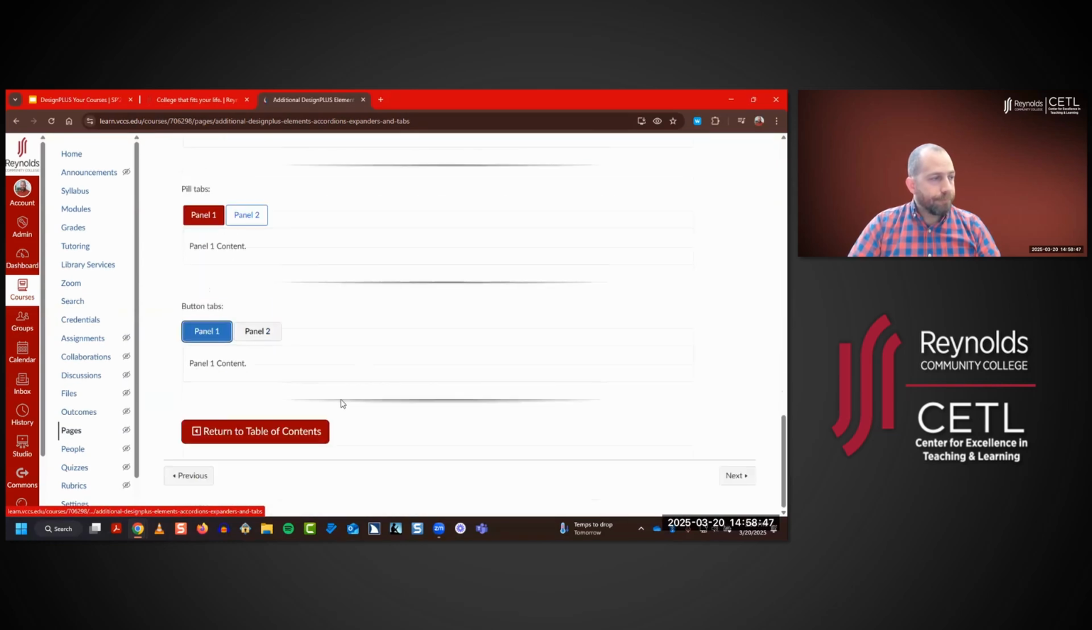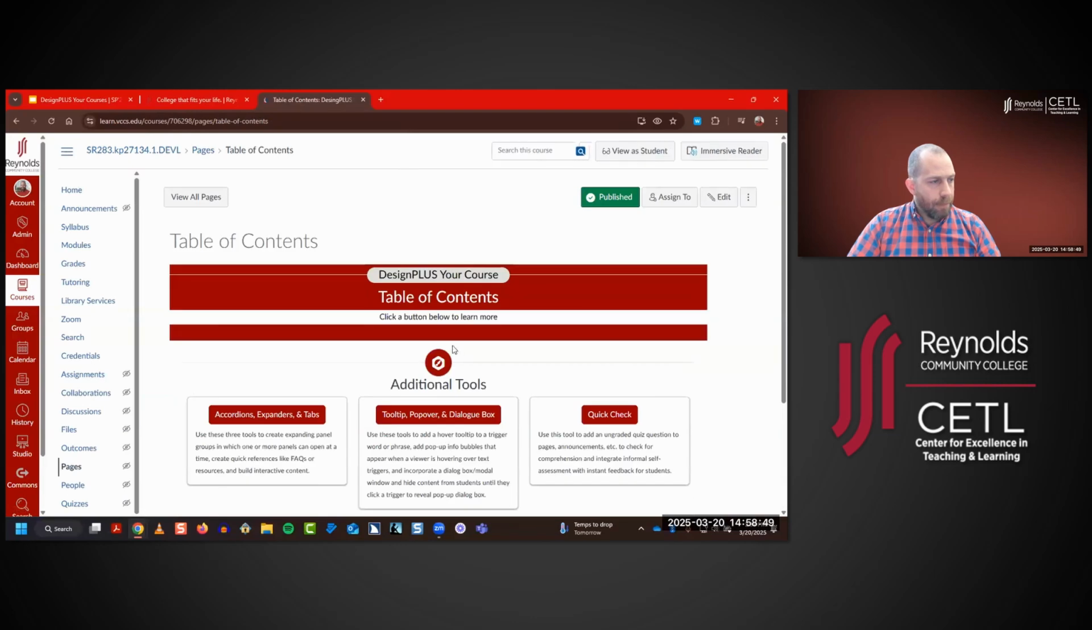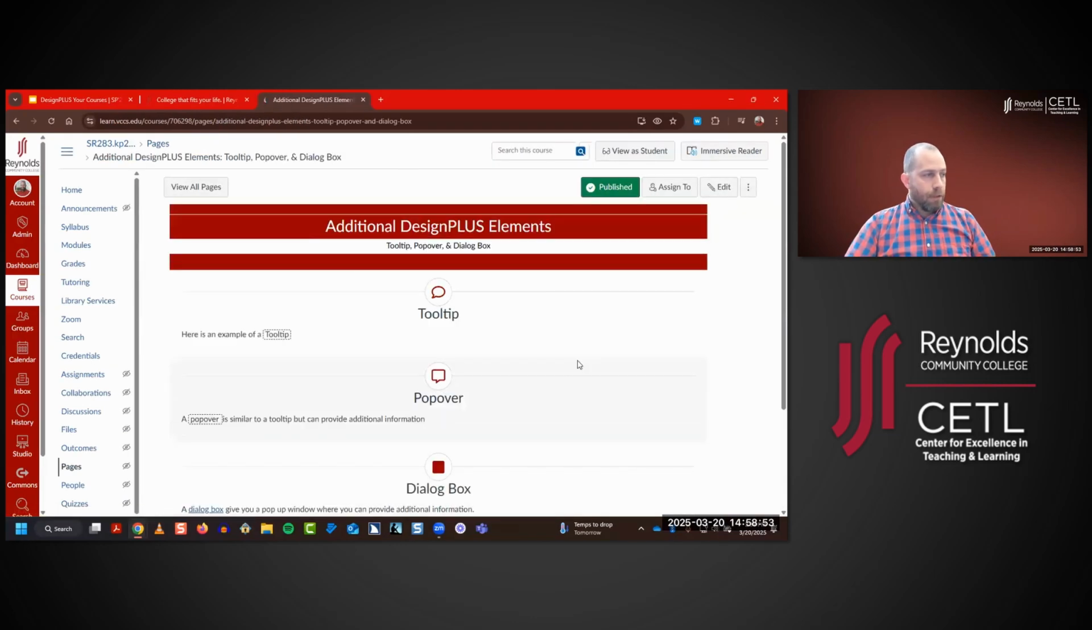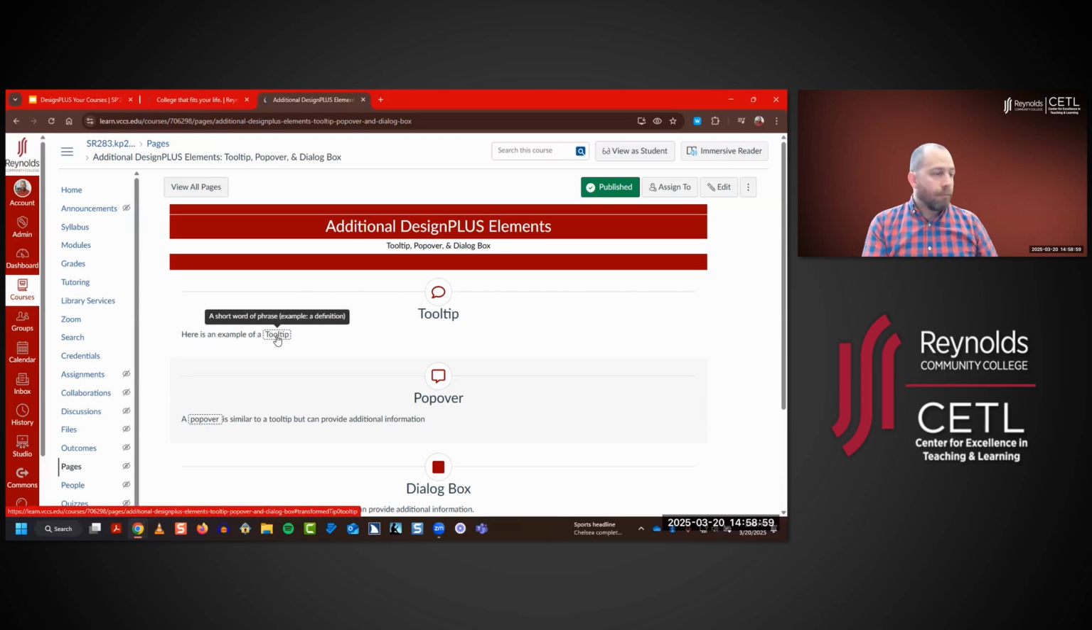So those are fun. Let me show you a couple other things. Tooltip, Popover, and Dialog box. These are great. Tooltip is essentially you mouse over a word, a phrase, and it'll give you a little short word or phrase, for example, like a definition. It's a great way to scaffold new learning, new information, definitions for students to help build the vocabulary over time in your course. That's a tooltip.